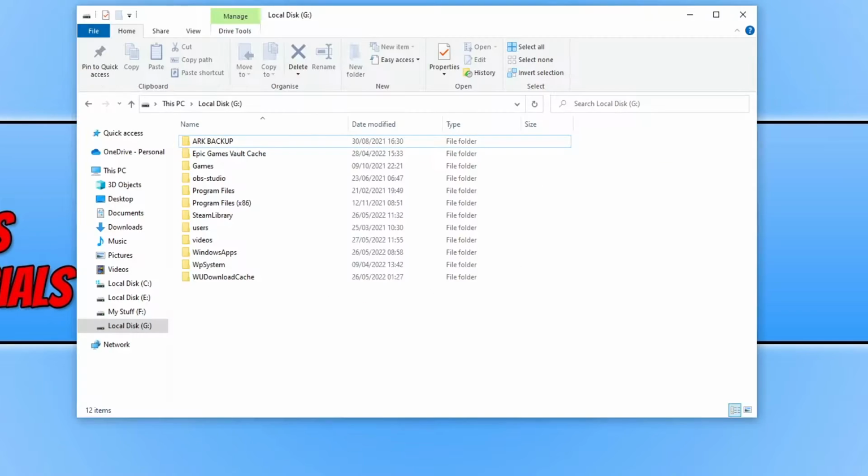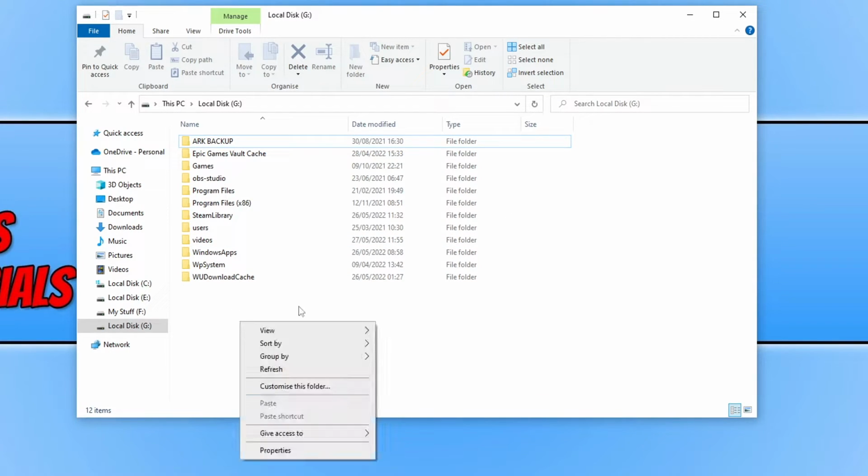So just for example, if I open up File Explorer and go onto my G drive, if I right click now, I cannot do anything on this hard drive. And that's because I just recovered some files on it. So I have been asked, how do you fix this issue? And it's actually quite simple.